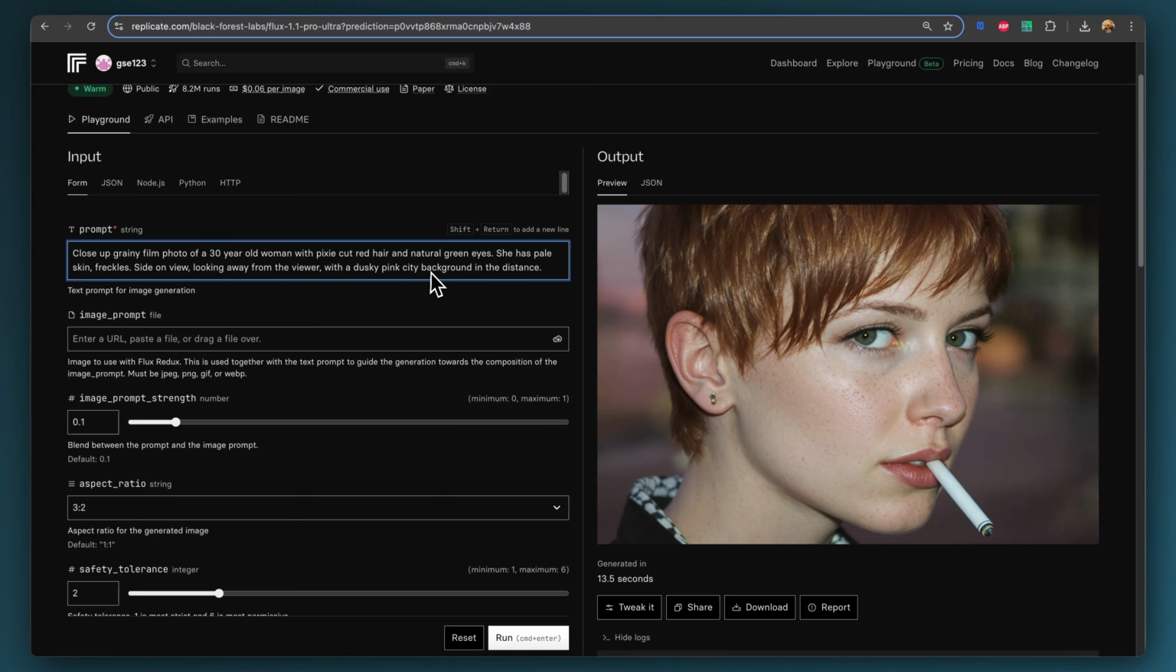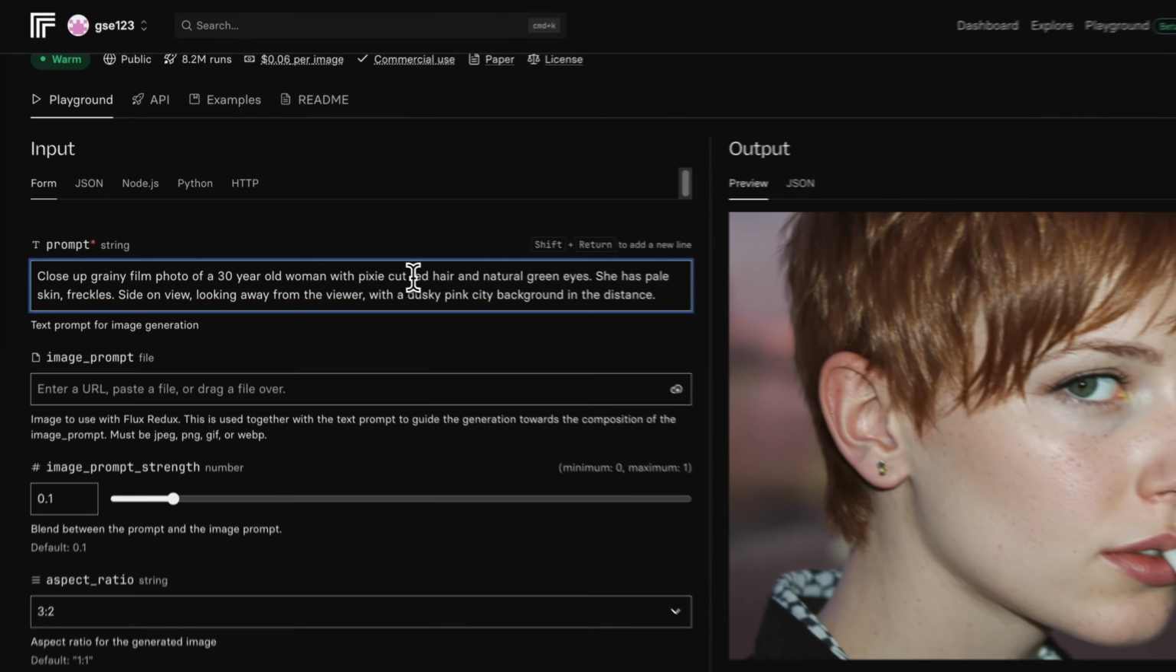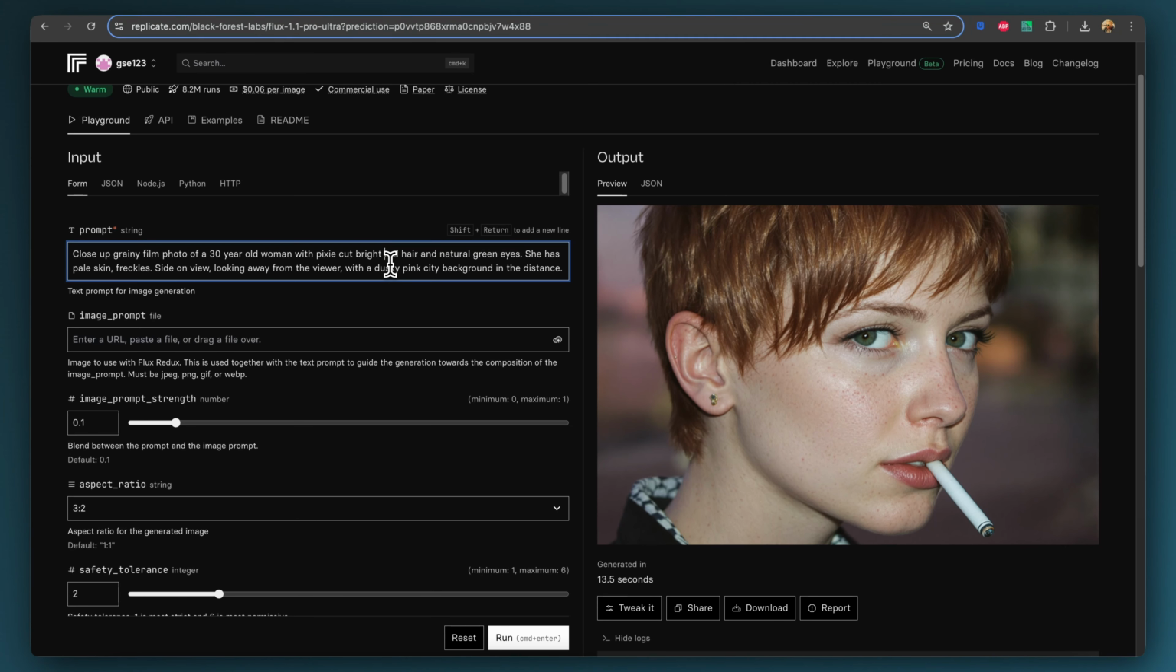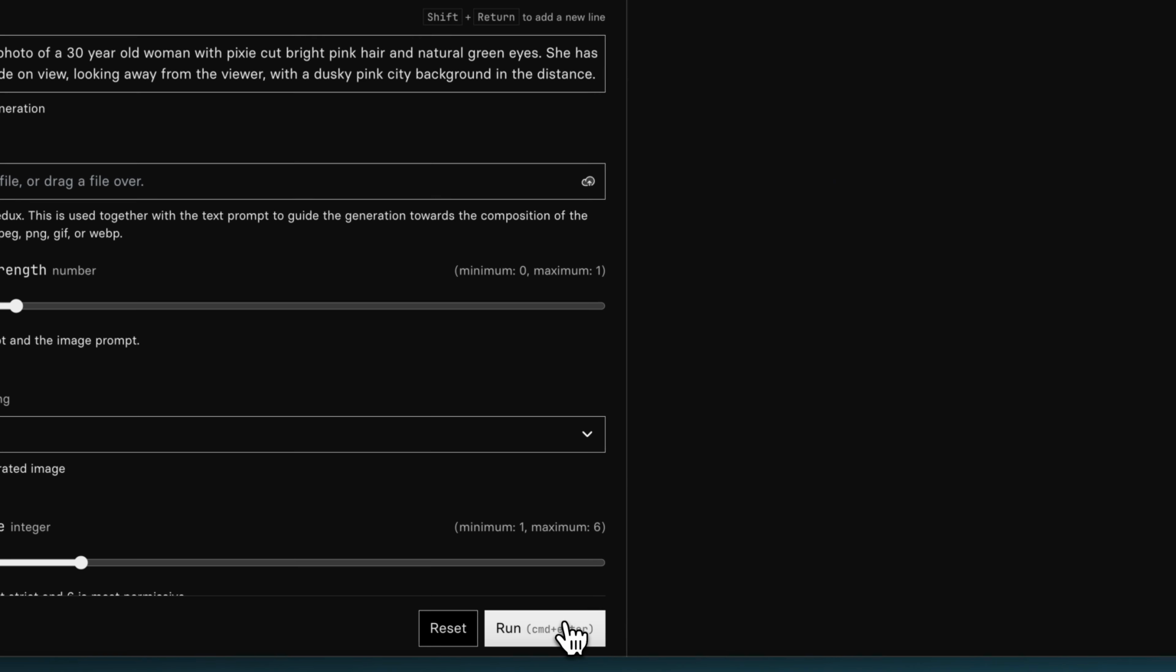And with the dusty background in the distance, I just think there could be something a bit more interesting going on. So I'm going to put bright red hair, bright pink hair. I'm going to put something more vivid, like it was dyed, rather than the natural kind of ginger hair that it's got at the moment. Natural green eyes. She has pale skin, freckles. She has side on view, looking away from the viewer with the dusky pink city in the background distance. Okay, I'm going to run that and see what we get with this one.